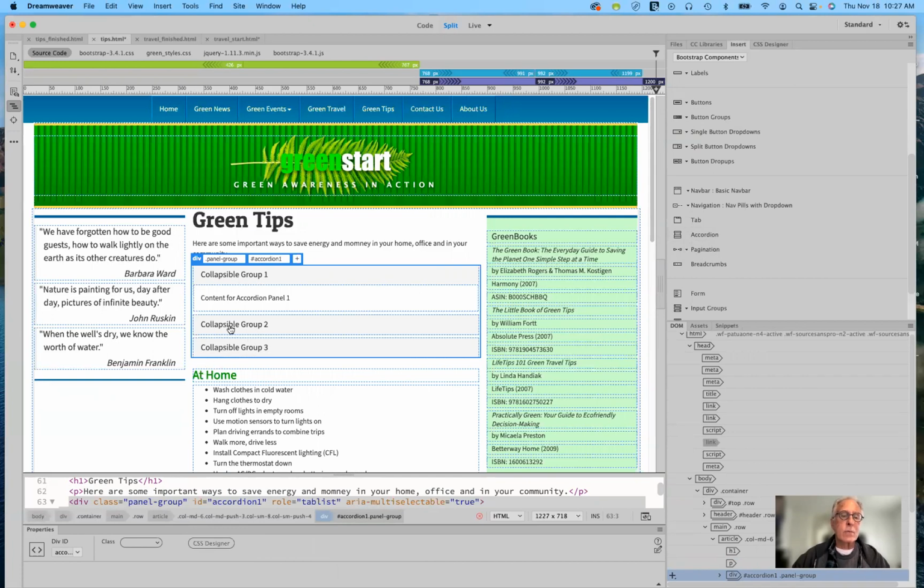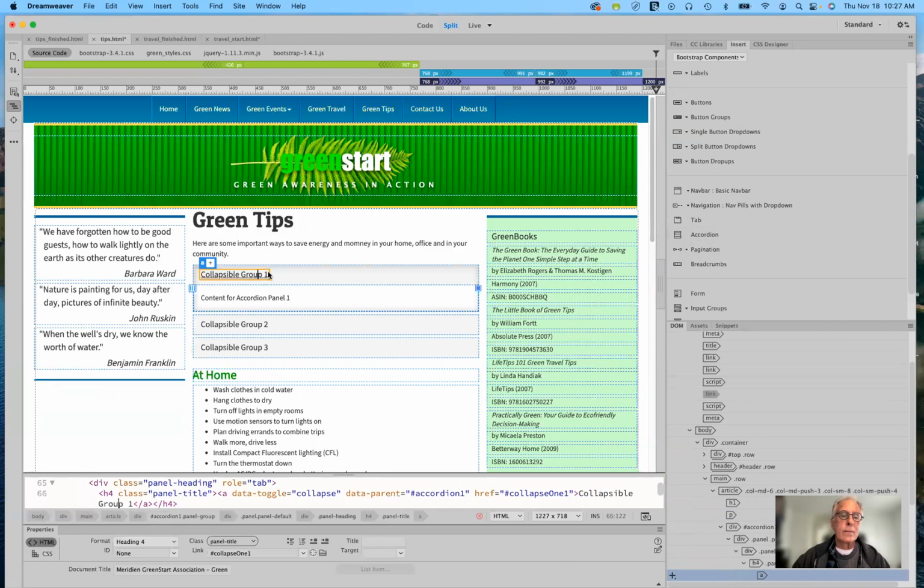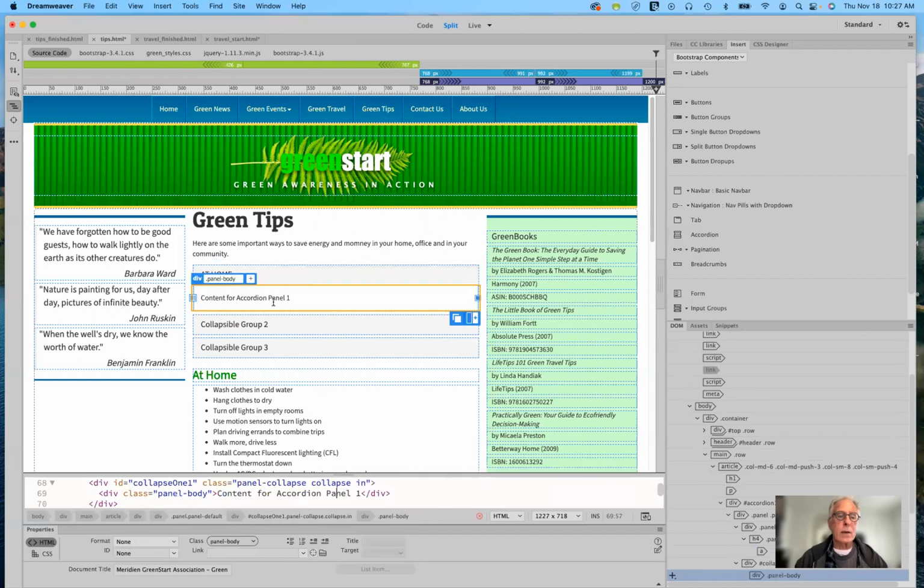So for example, the first one, at home, I can click in here. I can just simply highlight that and I can change all of these by typing that in. That should be at home. Okay, so that's changed. But now we need to add the content in here. So it's probably easiest if we do this in code view.